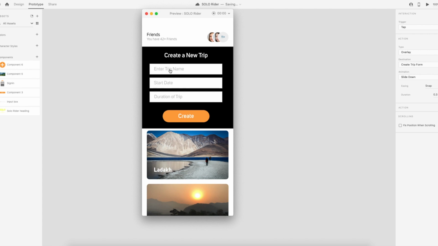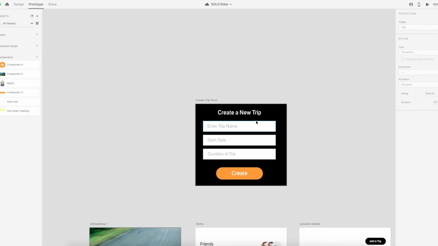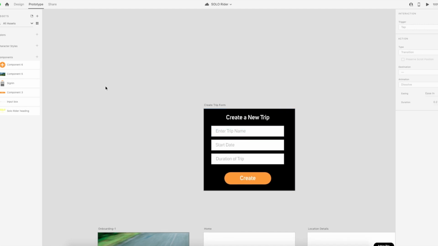the trip detail, trip name, start date, duration of trip, and we can fine tune this form a little bit more if we want. So we can add a few icons here in the form. For icons, we have a plugin called Icon for Design, which is very handy when you want to quickly find icons without leaving your app or searching the web.